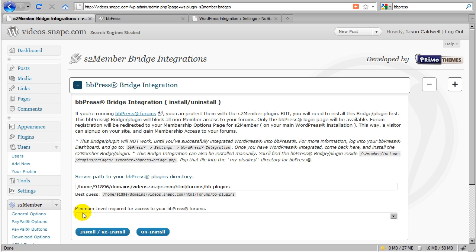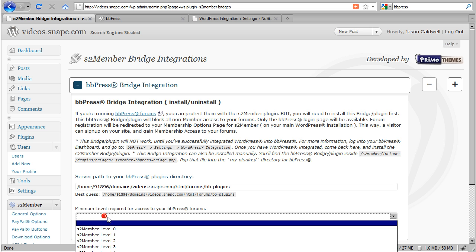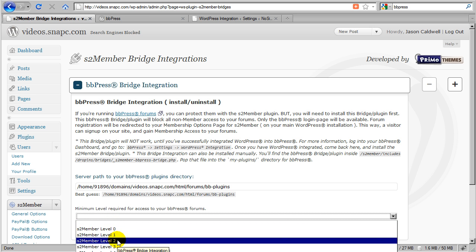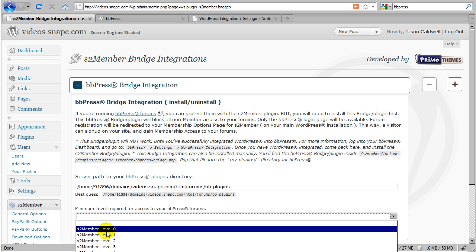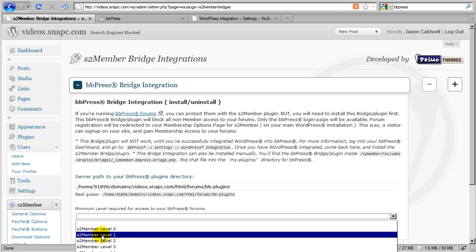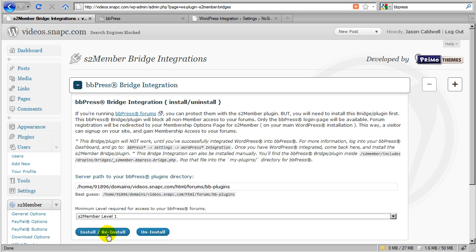And then down here, you just choose the minimum level that you want to require for access to your bbPress forums. In this case, I'm going to choose level 1, because on this installation, this demonstration, I'm using two of s2Member's levels. Level 0 are my free subscribers, and level number 1 are my paid premium members. So I'm going to require paid premium access to access my forums. And I just click Install.